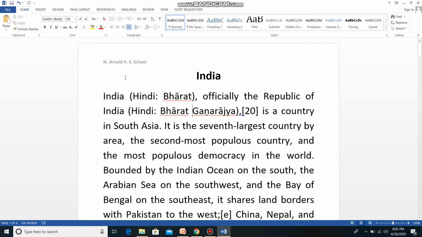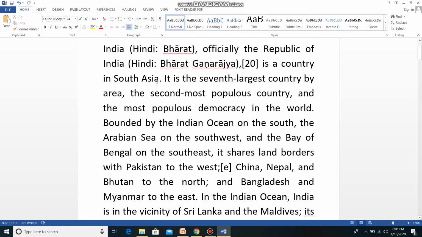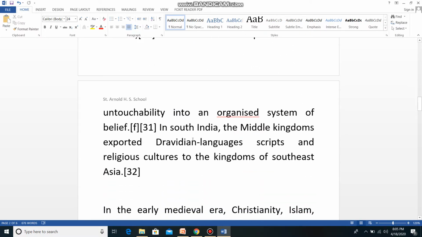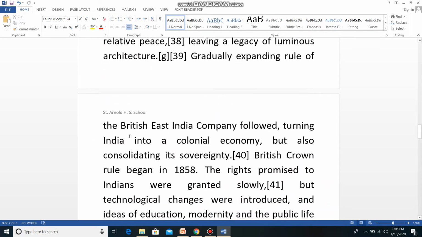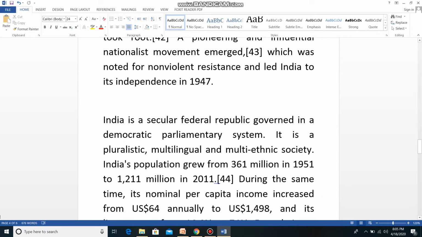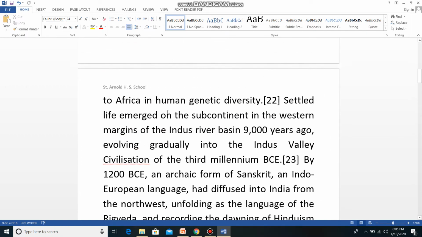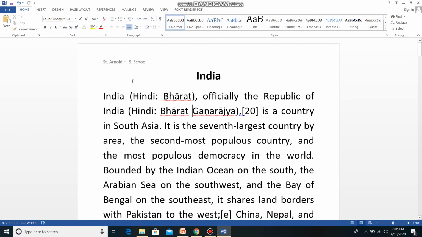Once you click on close header and footer, and when you scroll the page, you can see St. Arnold Higher Secondary School is appearing on all the pages. You can see there are 6 pages in my document, and St. Arnold Higher Secondary School is appearing on all the pages at the top of the page. In the same way, suppose you want to add any icon or any logo, that also you can add in the header section, which is very easy.